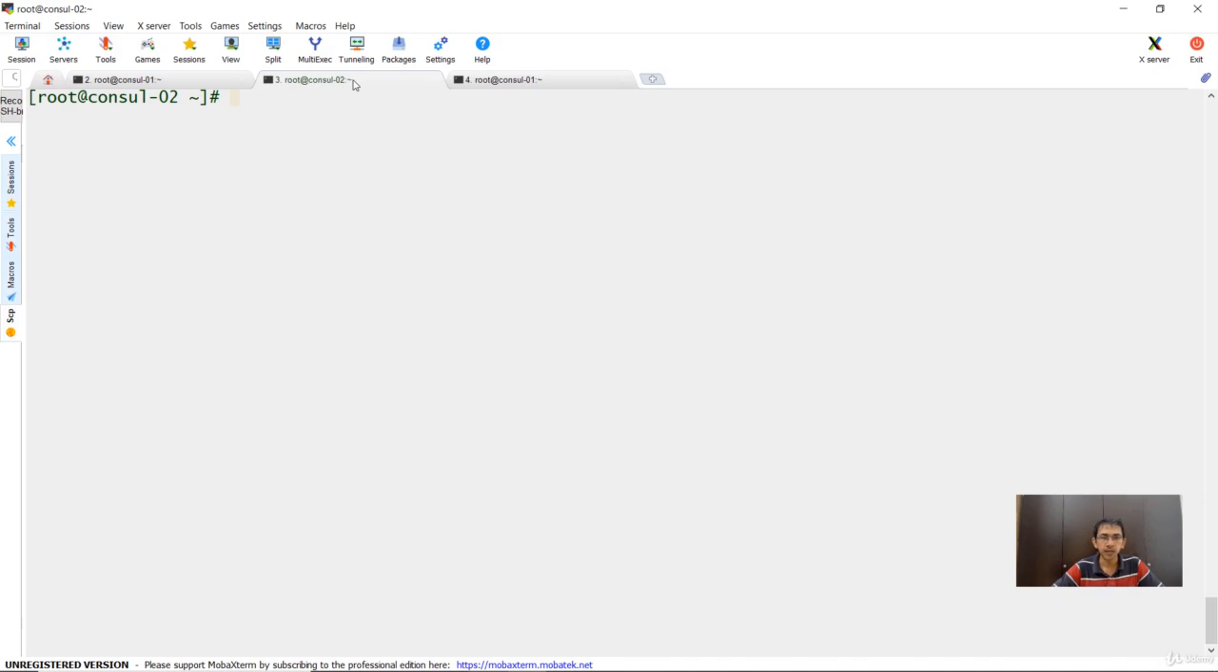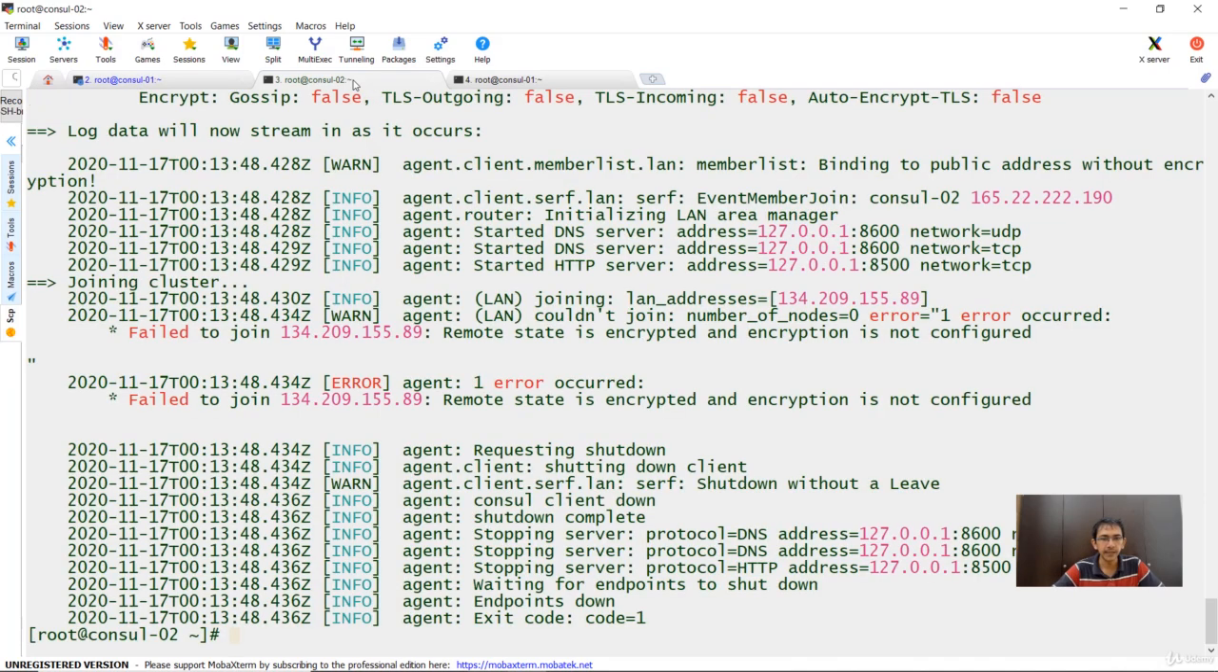Now from Consul 02, if you try to connect to the server, immediately you see it fails with an error. The error is failed to join the Consul server. This is the IP of the Consul server, and it states that the remote state is encrypted and encryption is not configured.